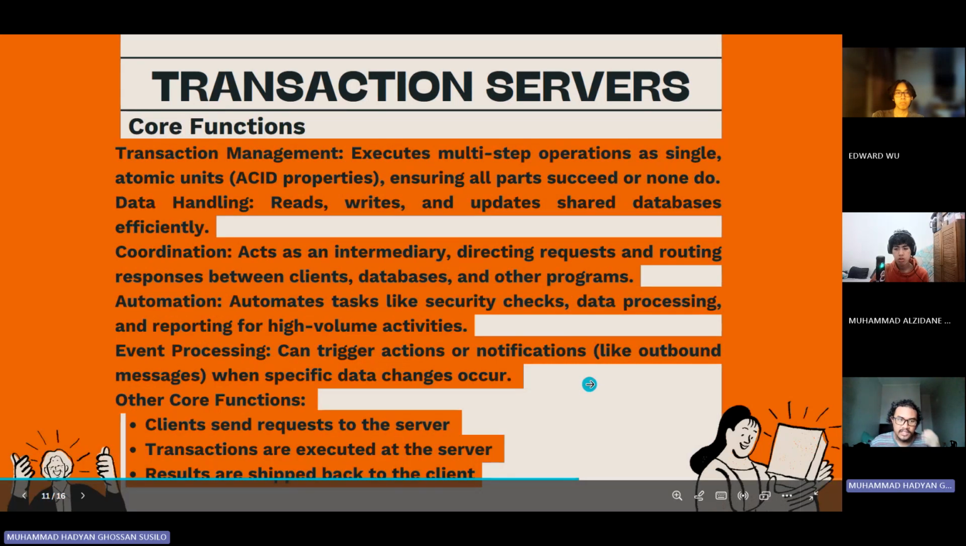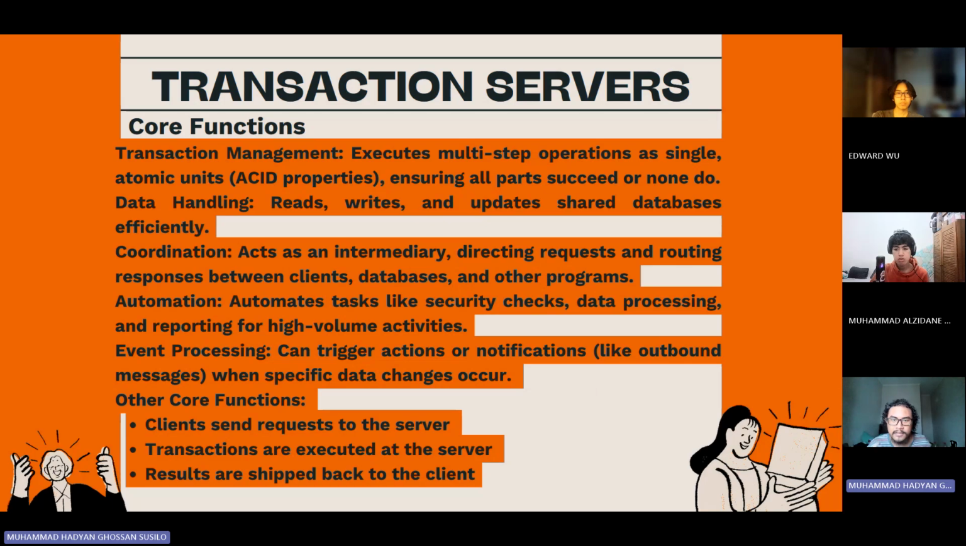And here are the core functions. Now, the core functions of a transaction server are transaction management, which executes multi-step operations as single atomic units, or ACID properties, ensuring all parts succeed or none do. Then there's data handling, which reads, writes, and updates your database efficiently.